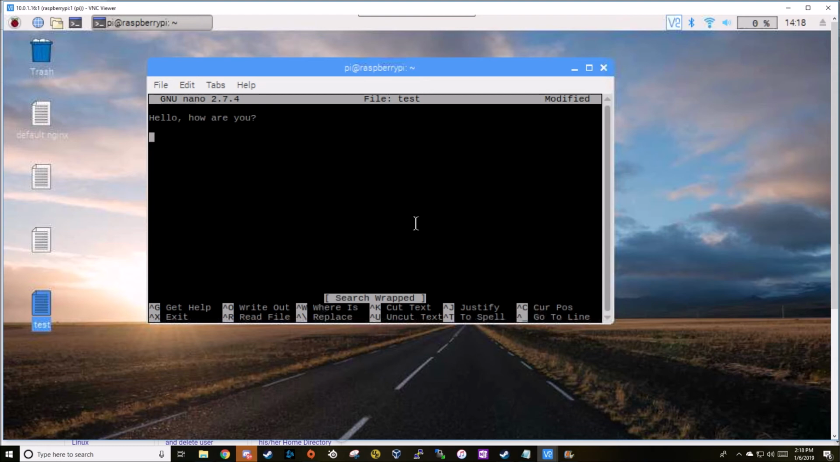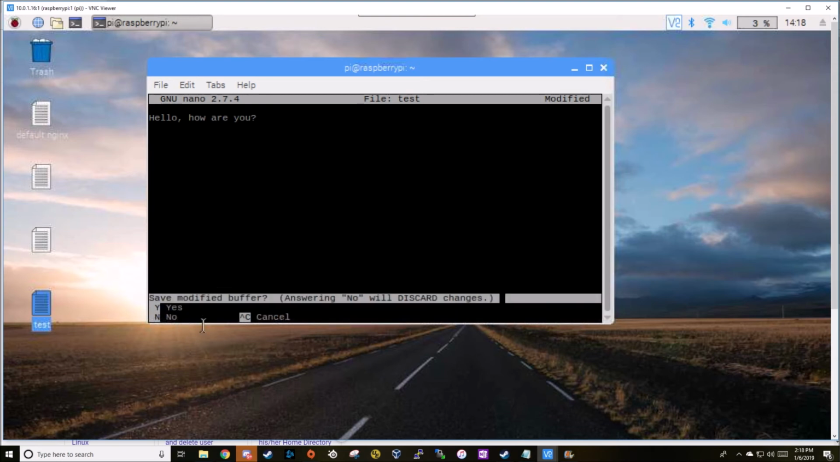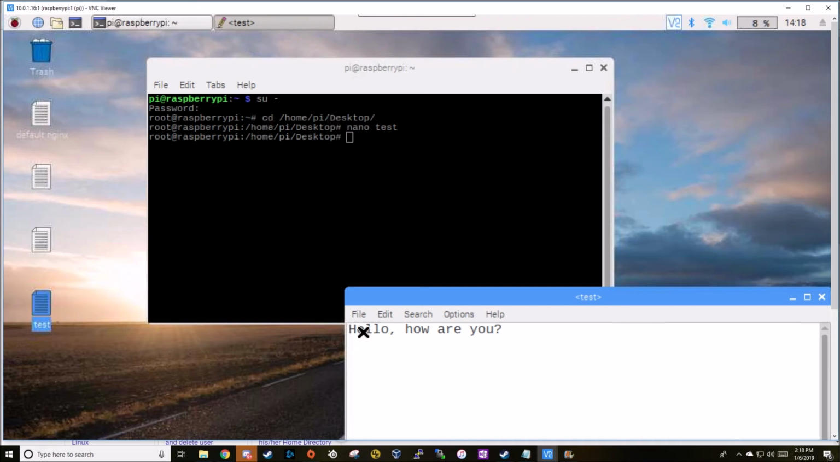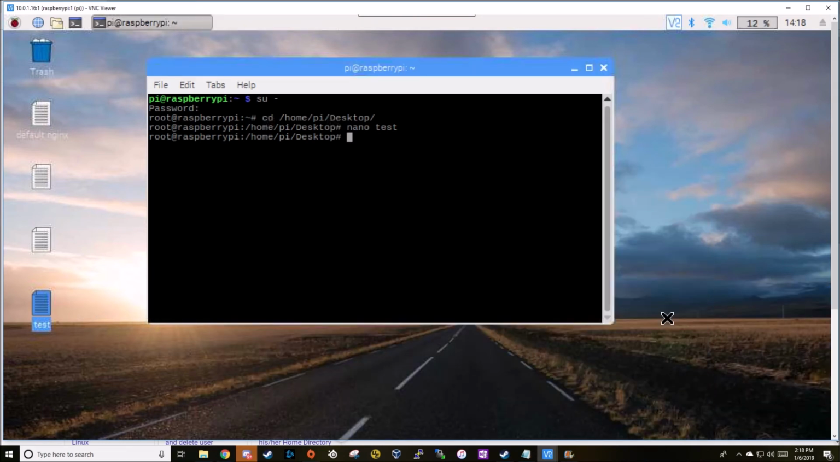Now, in order to save, you actually just hit Control X for exit. And then do you want to save it? Yes. Do you want to save it as the same file or a different file? Well, same. And there you go. So those are some of the basics that we're going to be using.